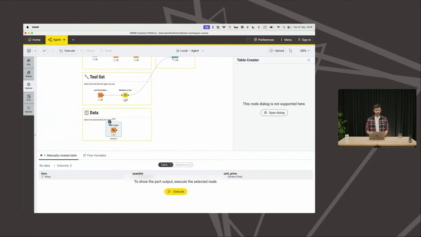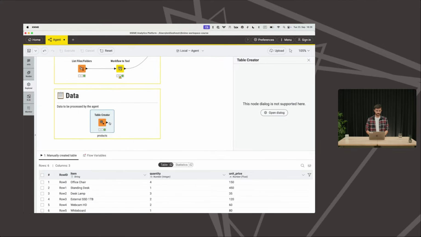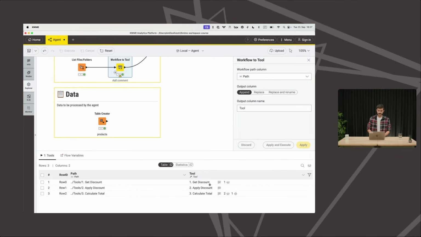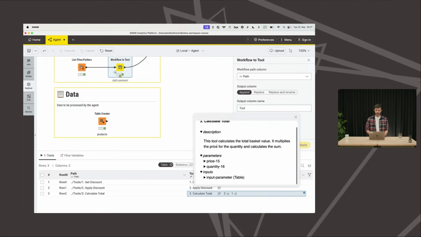I have a data table in here. If you scroll down, you have the table creator here containing a data table, again, with the list of items, the quantity, and the unit price. And let's say that I want to calculate the total value of this, but I don't want to do it myself. I want my agent to be able to do it. As you can see, the Workflow2 tool has already a calculate total tool, which calculates the total basket value, multiplies the price for the quantity, and calculates the sum.